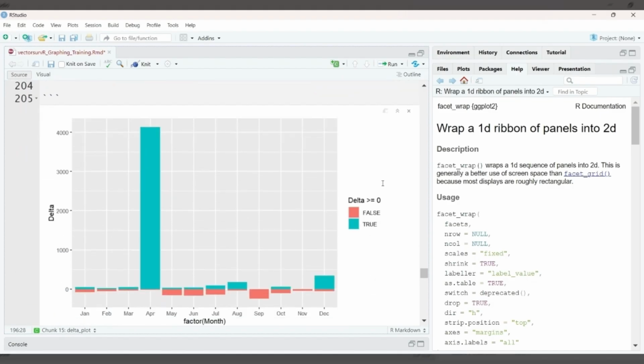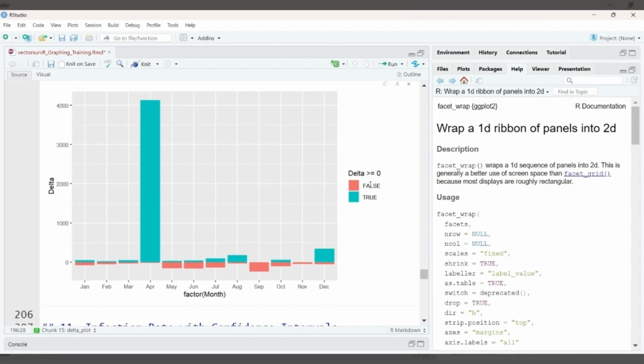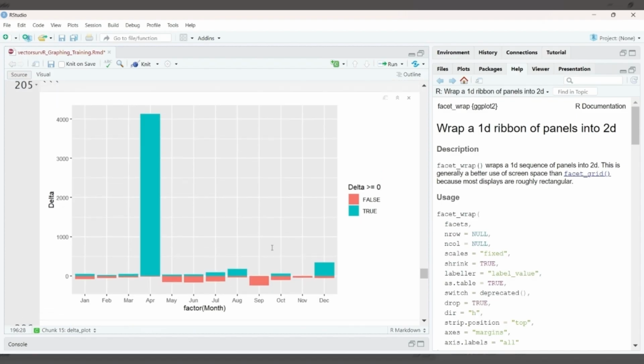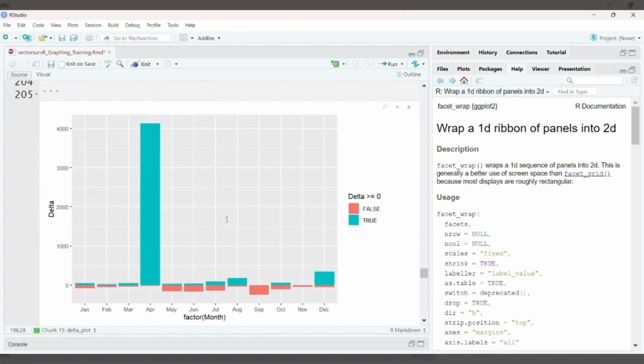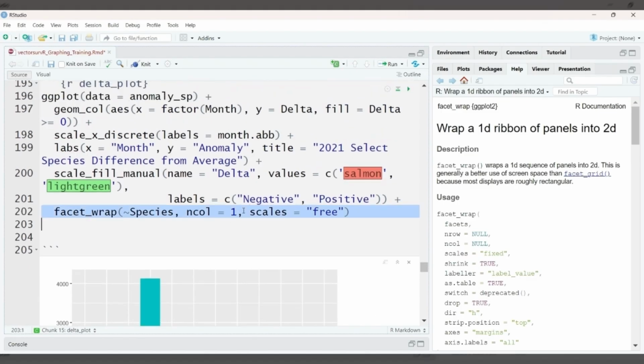So if you notice here, when I did that, it separated it out based off of false and true, where false is the first portion of the vector and true is the second portion. And this is saying that if delta is greater than or equal to 0, we color it one color. If it's not, we color it another color. But I want these colors to be specific to my graph. And then because I have these with different species, I want this to wrap on different species because I have separated out the calculation. And that's what this portion does.